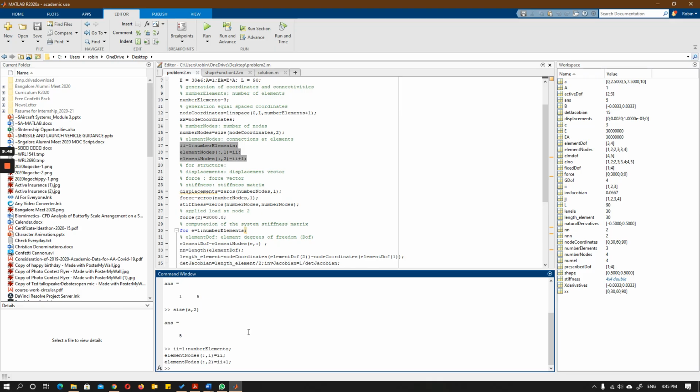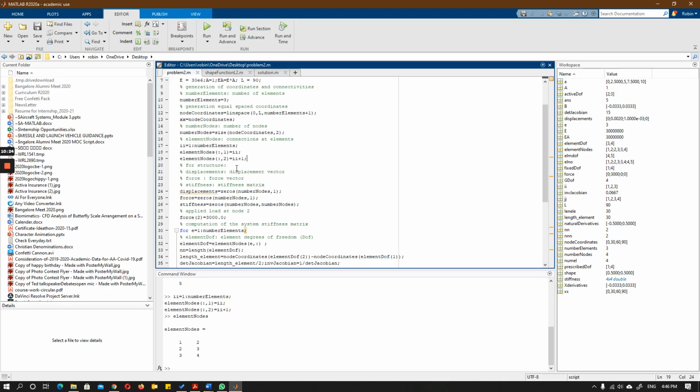They have given II as numbers leading from 1 to the number of elements, which is 3. They have told the first column to be this II and the second column to be II plus 1. If we give element nodes as my matrix answer, you will get 1 2 3 and 2 3 4. So 1 2 3 is this line basically, and 2 3 4 is this line. This command tells you the first row and the second row.